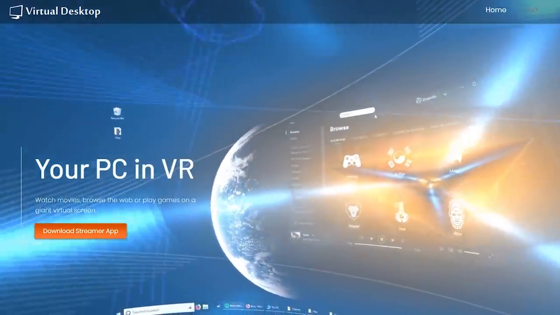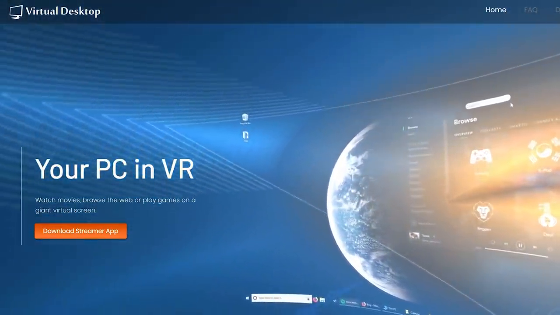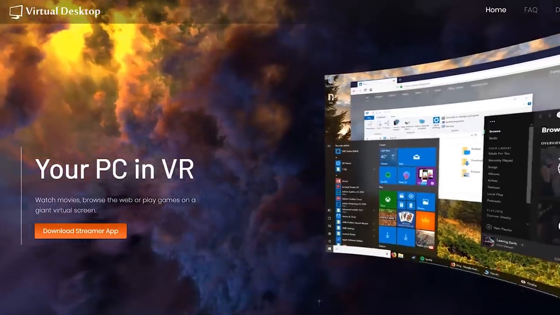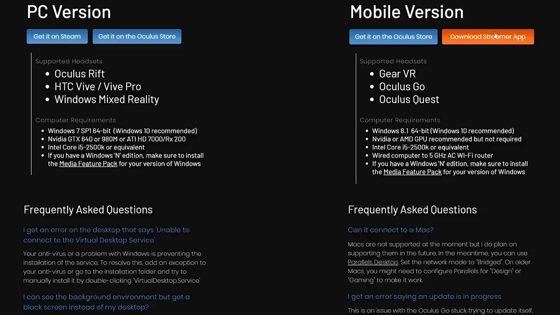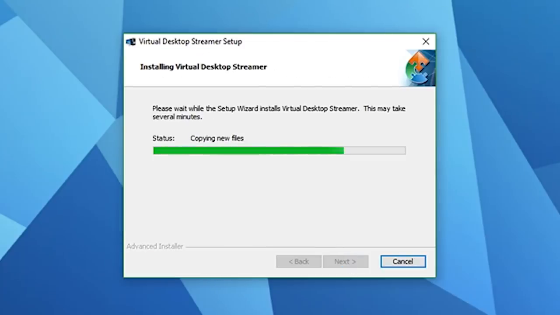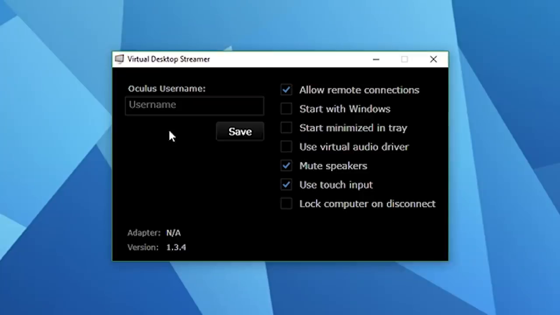Now let's download and install the Virtual Desktop streaming application on the PC. Simply go to the Virtual Desktop website, which I've linked in the description down below, and download the mobile streaming app for Oculus Quest. Once downloaded, install the application, and once completed, you'll see this window pop up, which gives you a few options. Just add your Oculus username in the box and click Save.